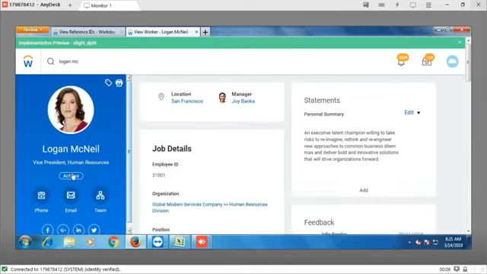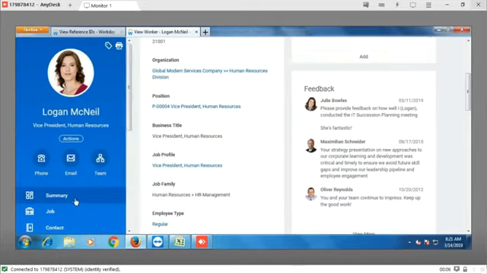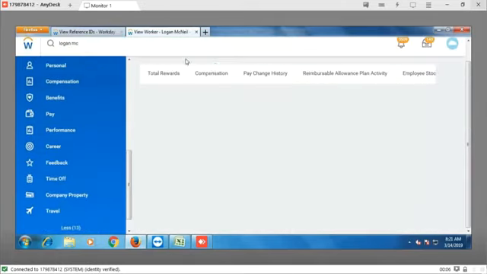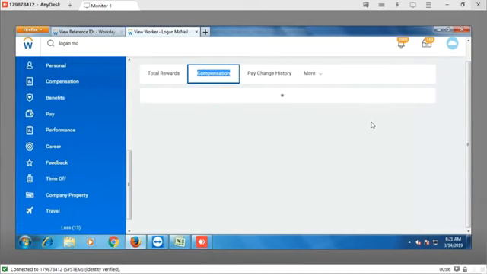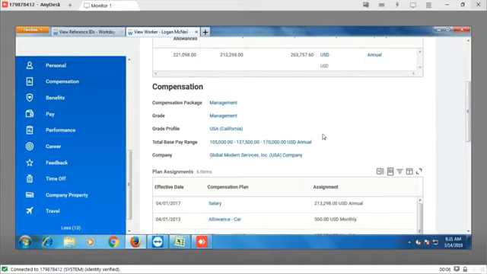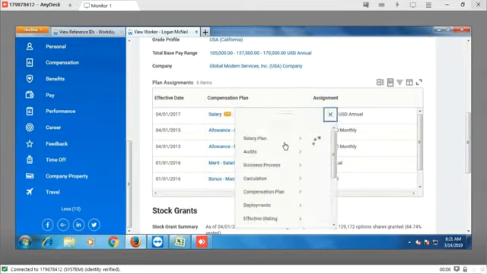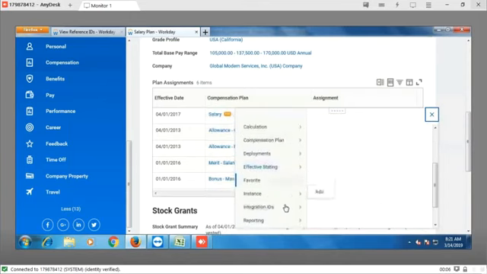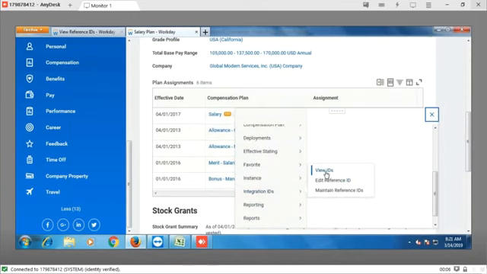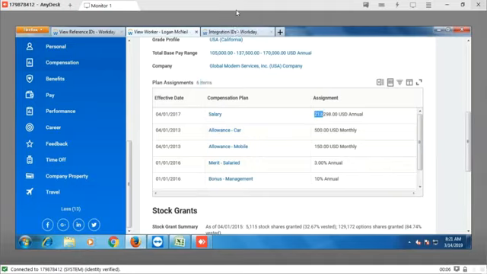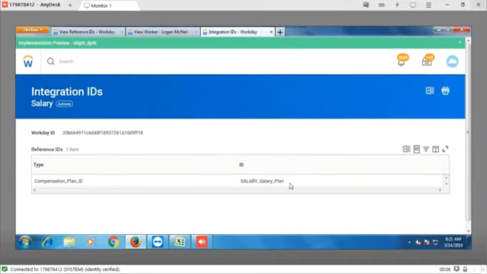And go to her compensation tab and see the plan ID from here. This is the plan ID here. Compensation plan. Okay. Similarly, the same thing goes with the allowance plans also. I'm just looking at the plan ID. And what is the salary currently? 213. All right, let's give it as 413 now.